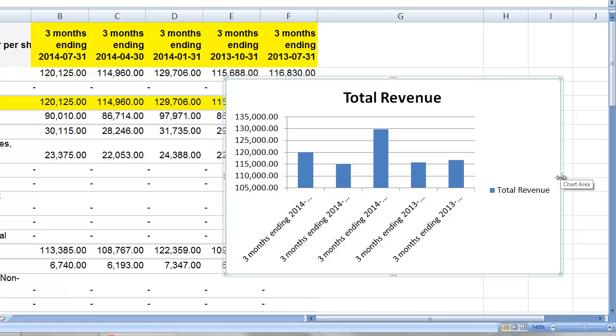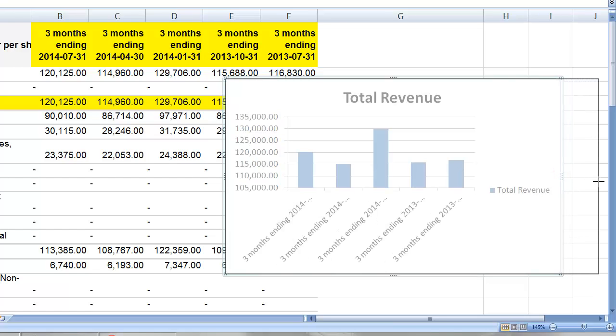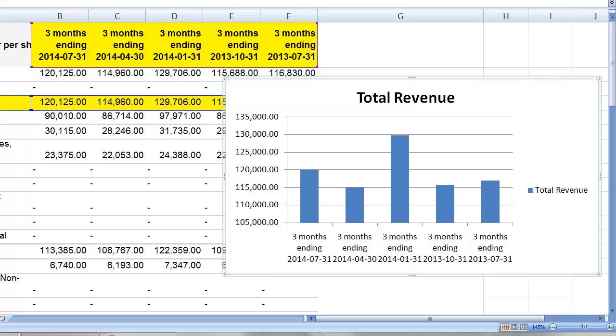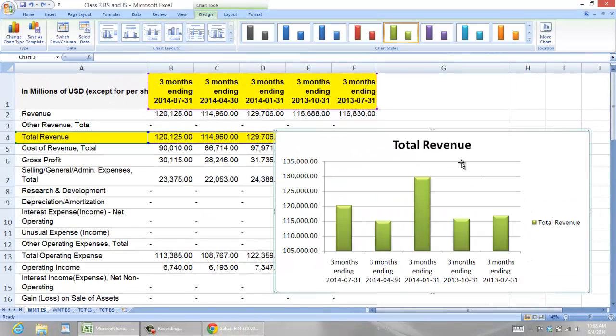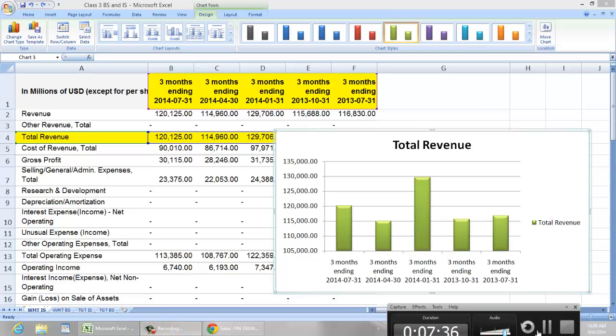So you hold the mouse to the left here, to the right here, drag it a little bit so it looks good. Or you can go here to the design.